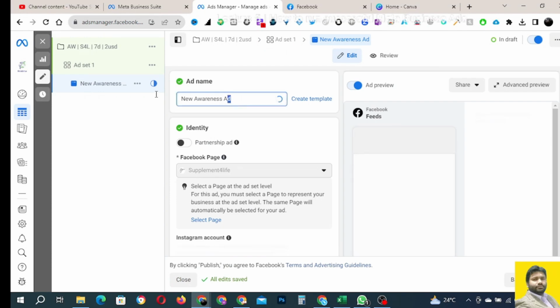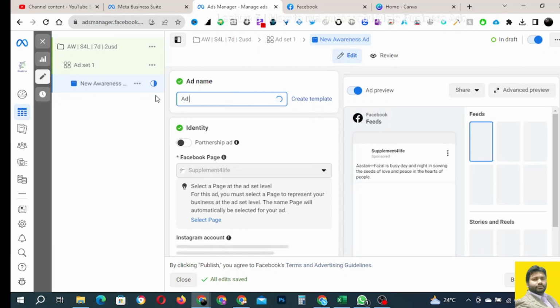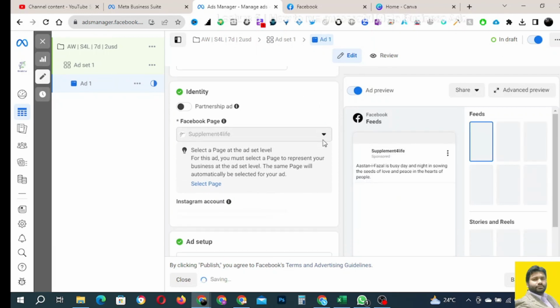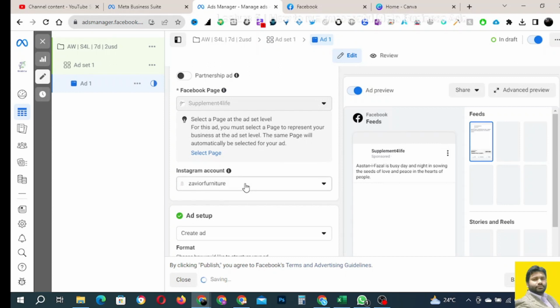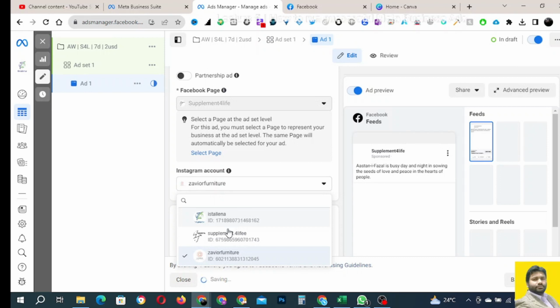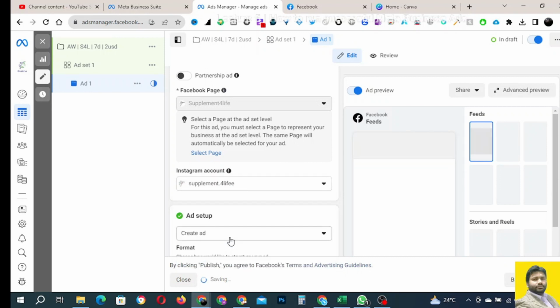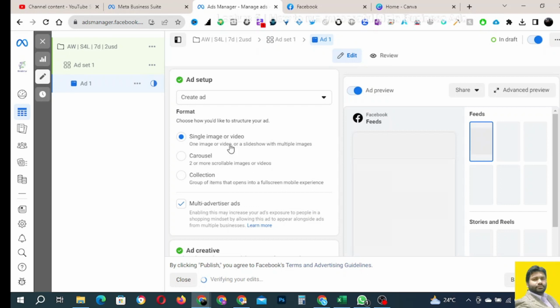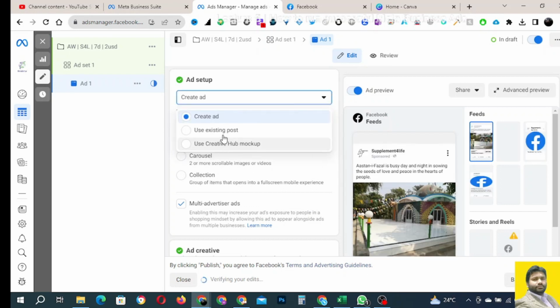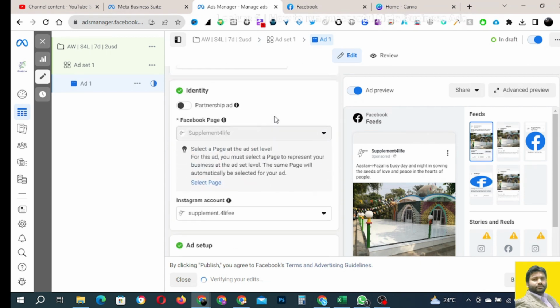Here is my awareness ad set one. Ad one. Like I can select the Instagram account here. Previously we had it. This is Supplement for Life. It is showing multiple accounts because in this Meta business account I have multiple accounts. Now let's say create an ad, or if I want to select a previously added post, I can select that post here as well.